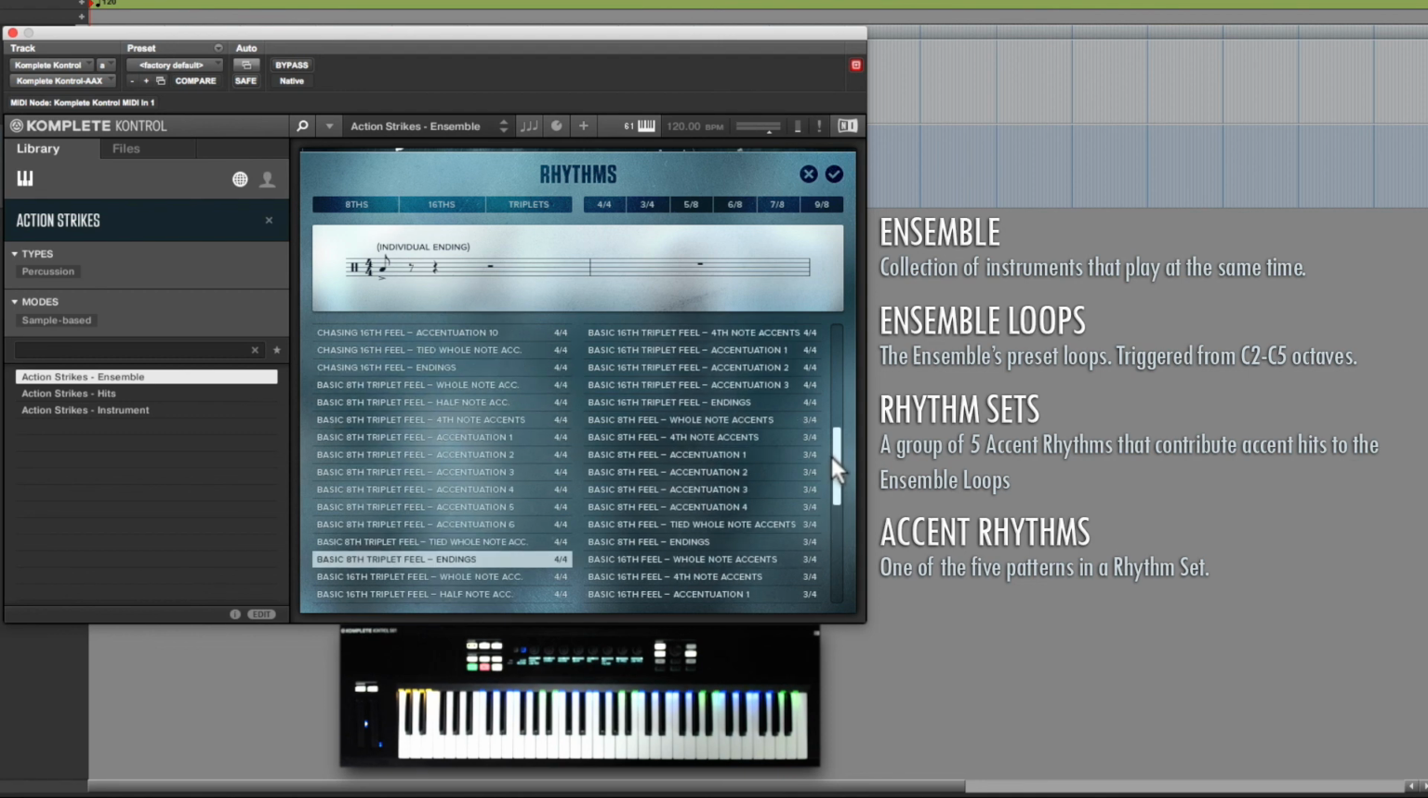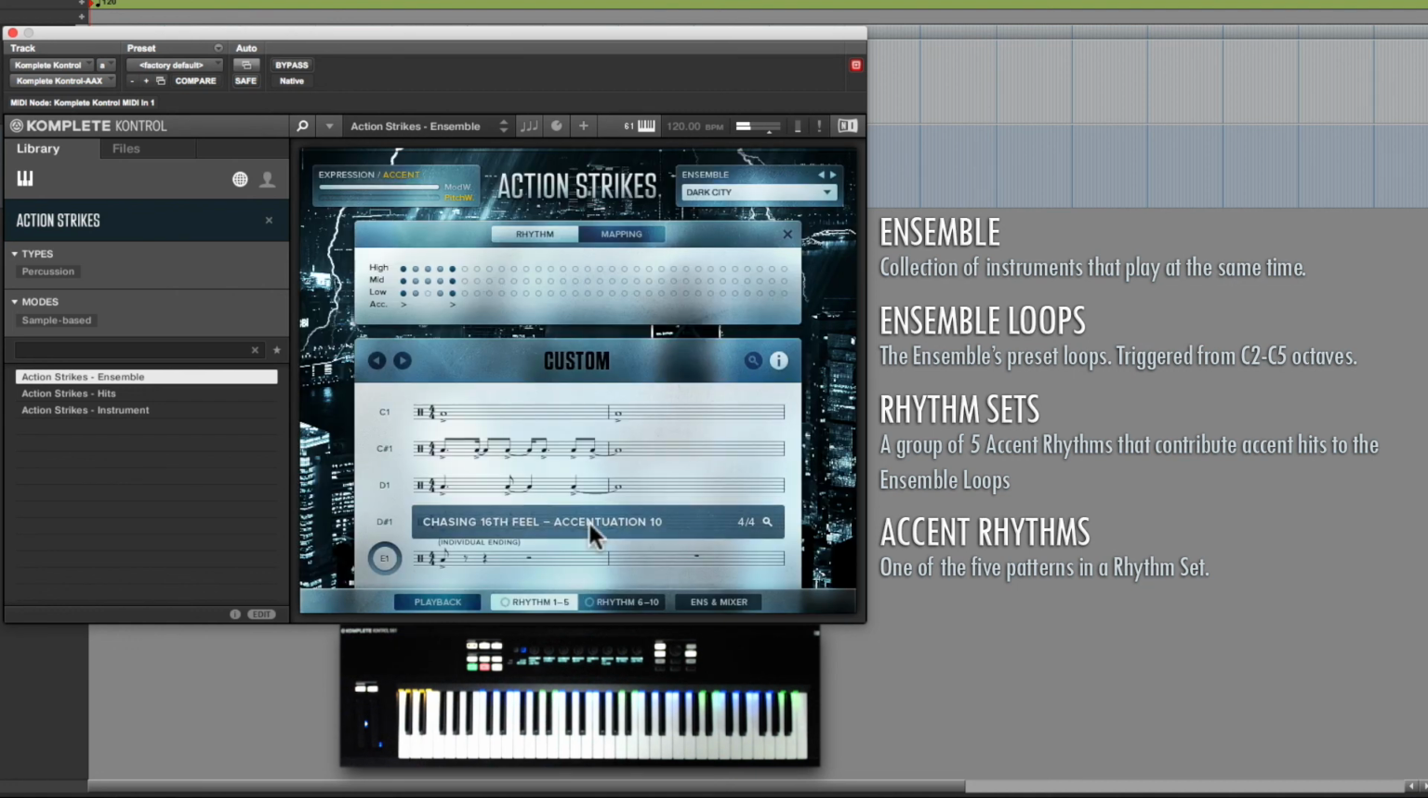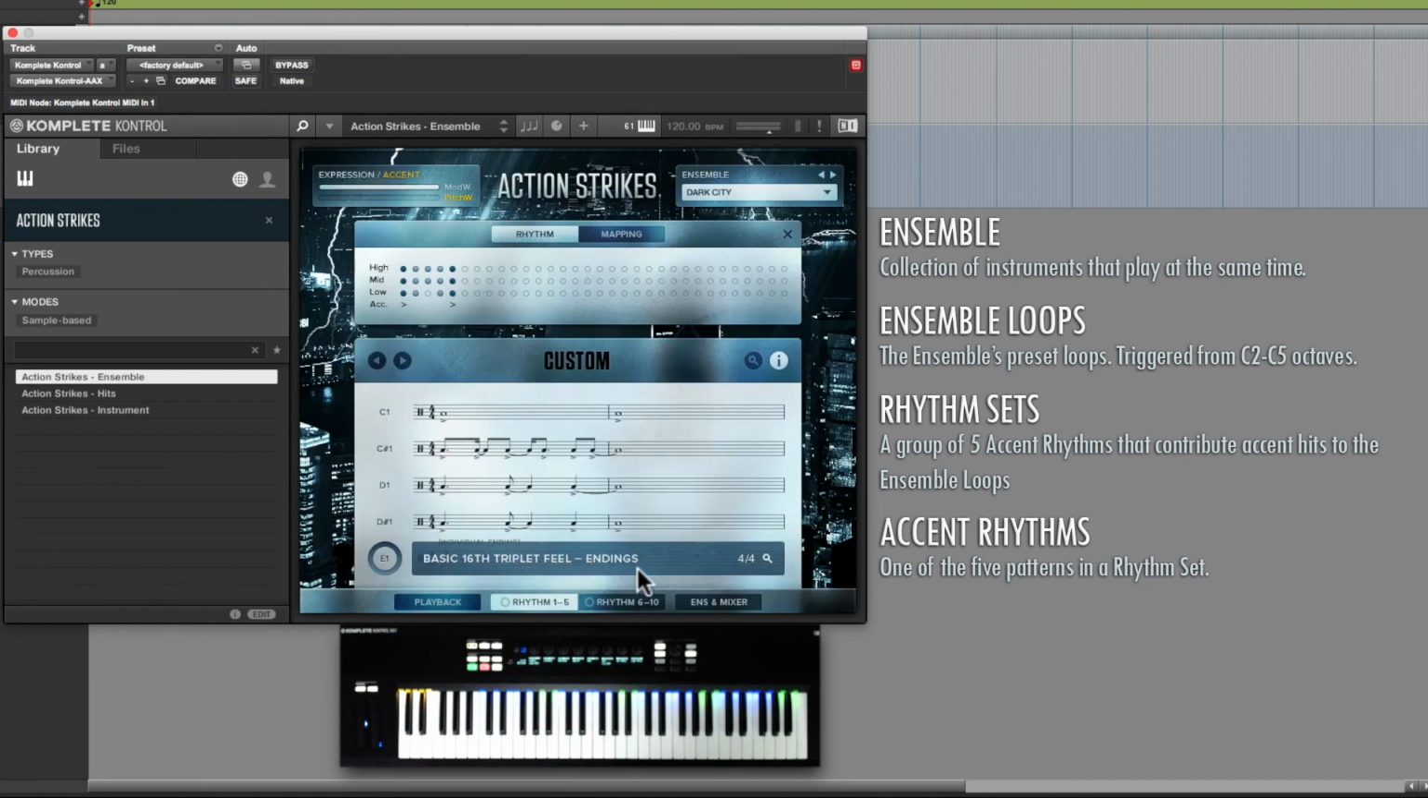I'll sort by triplet and select a triplet ending. I've heard it audition and I'll double click to commit to it. And there it is, our new custom rhythm set. So now we know how to customize our rhythm sets, right?